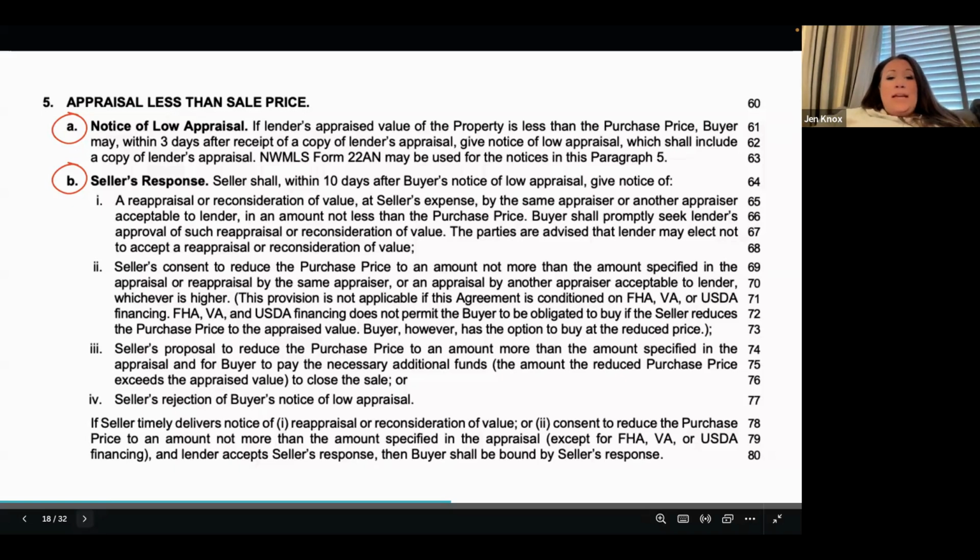That 10 days is sometimes needed because one of the options, in fact, the first option here in paragraph 5BI, is a reappraisal or a reconsideration of value at the seller's expense by the same appraiser or another appraiser that's acceptable to the lender. Now, in this choice, the seller will ask the appraiser for a new appraisal of this and sometimes be able to provide other comparable properties to establish the value being a fair number.